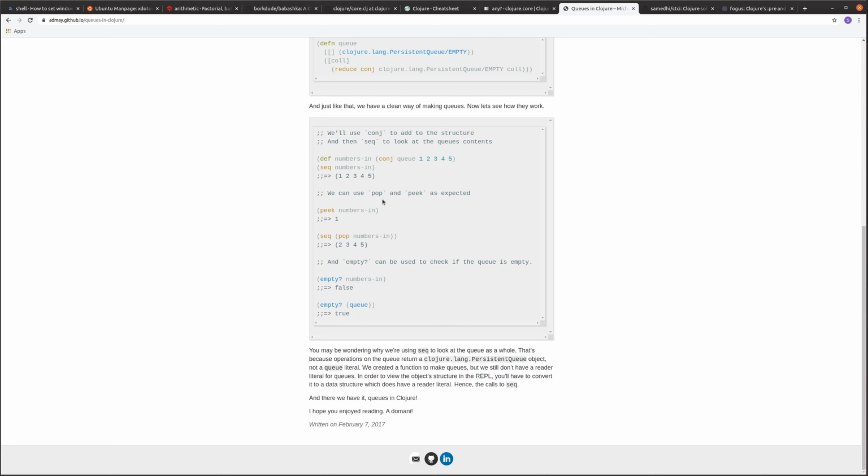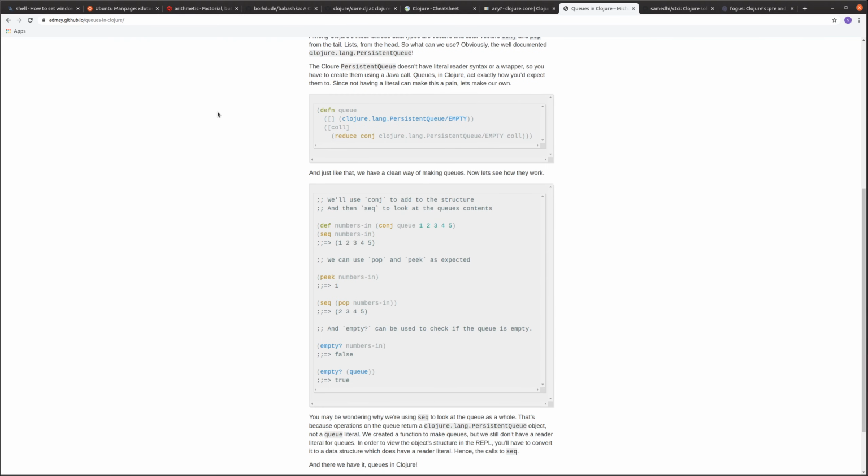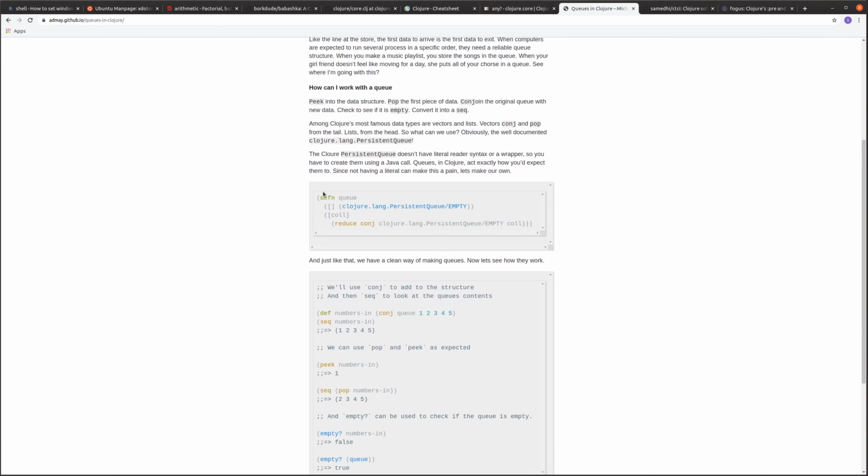Huh. Okay, that's why the seek is there. I was kind of curious about that. Okay. Well, so it's really not hard to make a queue in Clojure. Just basically do this.